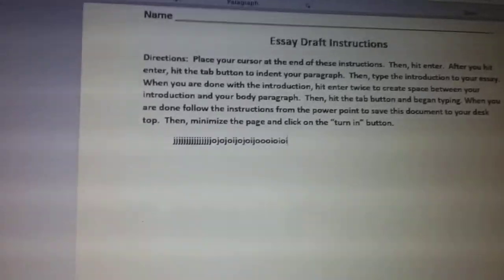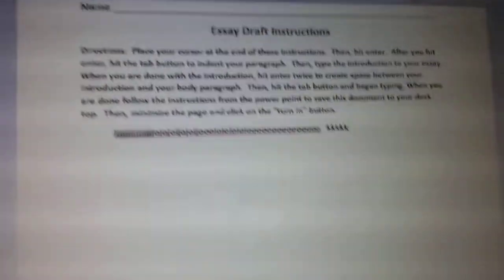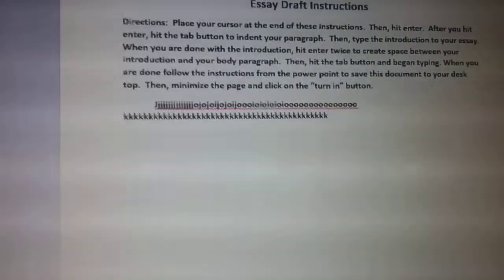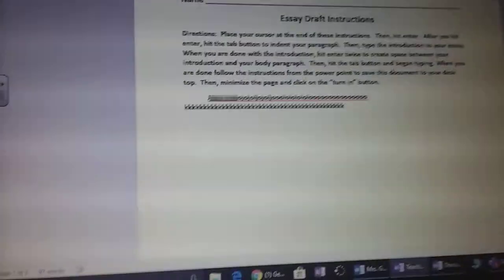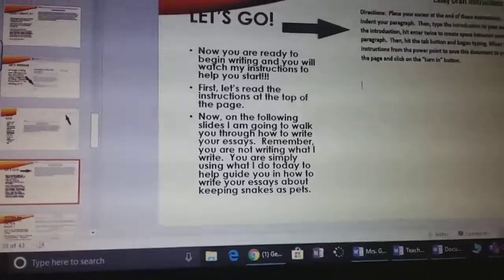It's going to indent. And if I keep typing words, when I get to the end, see how it automatically, that space is there? This is what your introduction should look like. Now, I'm going to go out of this and go back to my PowerPoint so we can finish with the instruction. All right.